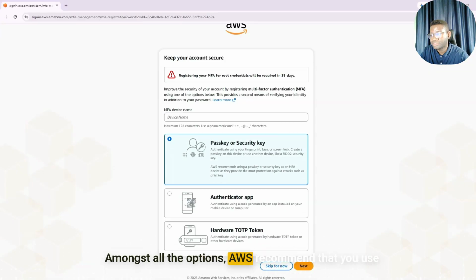Amongst all the options, AWS recommends that you use the passkey or security key. These methods will enable you to authenticate using your fingerprint, face, or screen lock. And you can create that on this device right now.